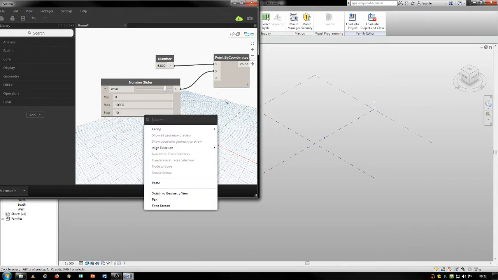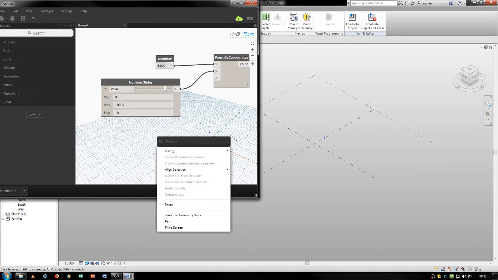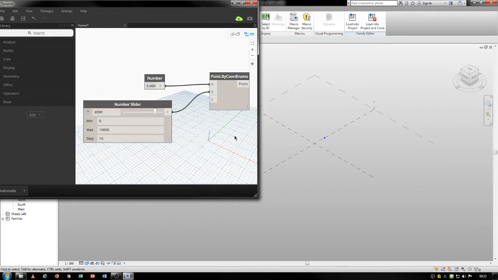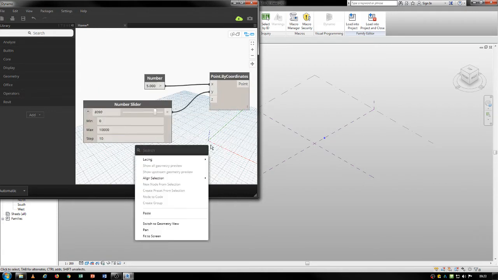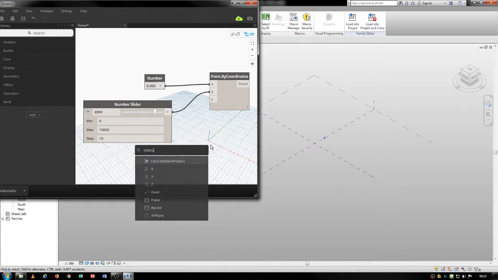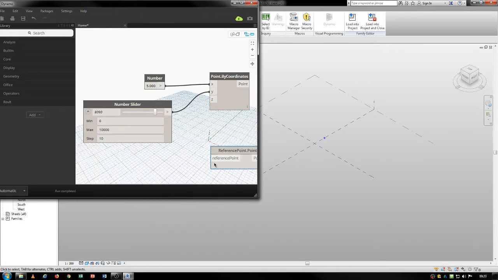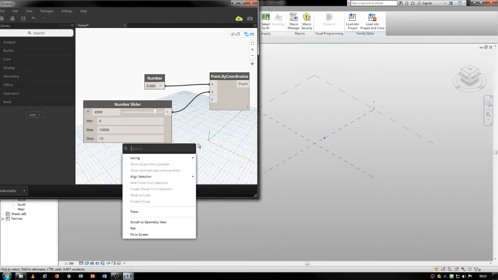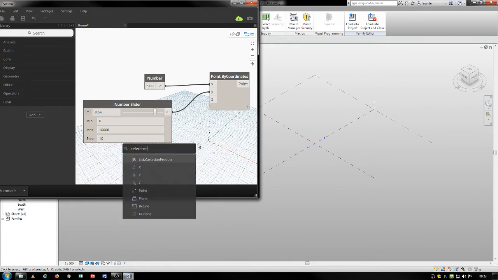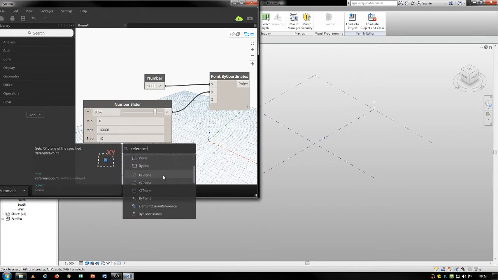So this is a point by coordinate that I made, but I could also make a reference. Where did it go? I can also make a reference point. Reference point by coordinates. Let's find it. So by coordinates, create a reference point by x, y, and z coordinates.